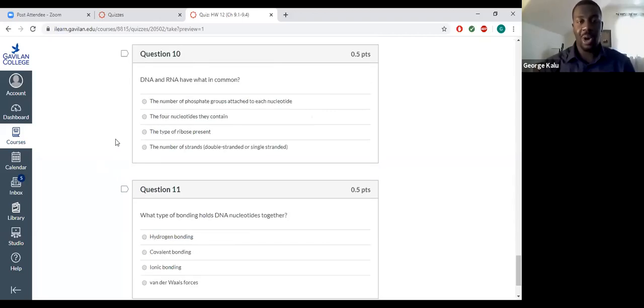DNA and RNA have what in common? A, the number of phosphate groups attached to each nucleotide. B, the 4 nucleotides they contain. C, the type of ribose present. Or D, the number of strands, either double-stranded or single-stranded. What do they have in common?